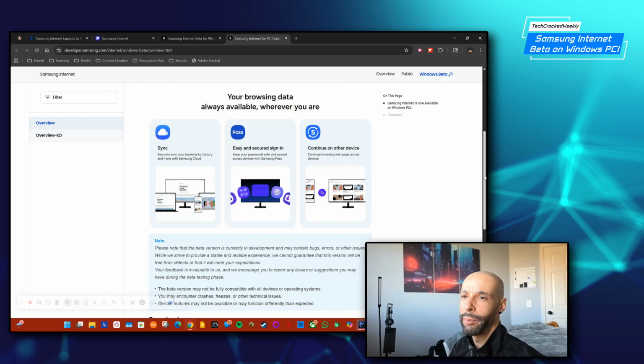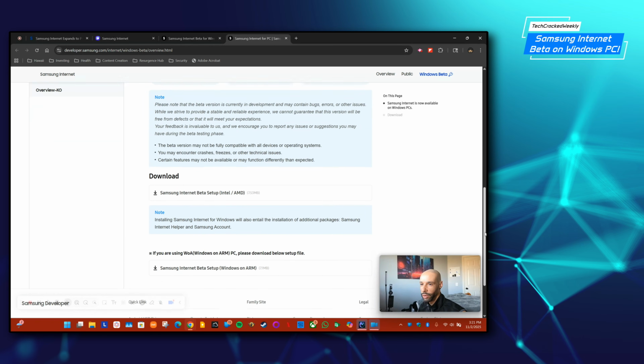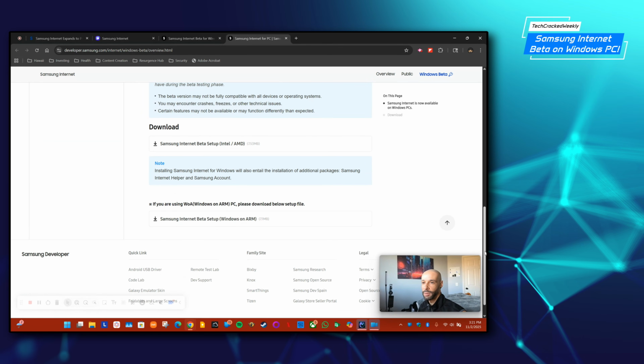I also want to mention, I think it's interesting and it's a good thing that they didn't just allow the Samsung Internet Beta to be available on Galaxy Books that run Windows. This is available for all Windows PCs for the most part, and I think that's a really good thing. So we're going to scroll down a little bit more, and this is important here.